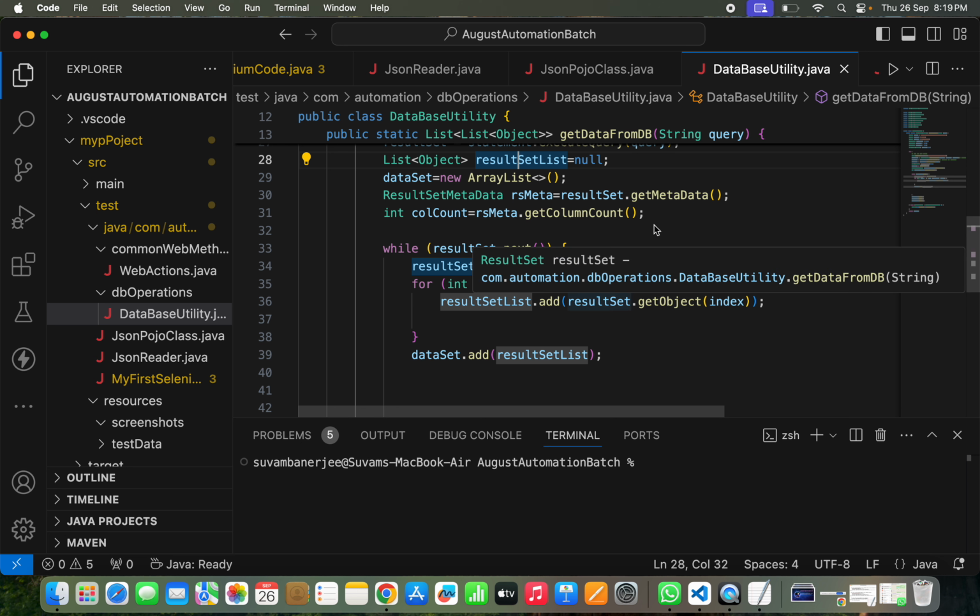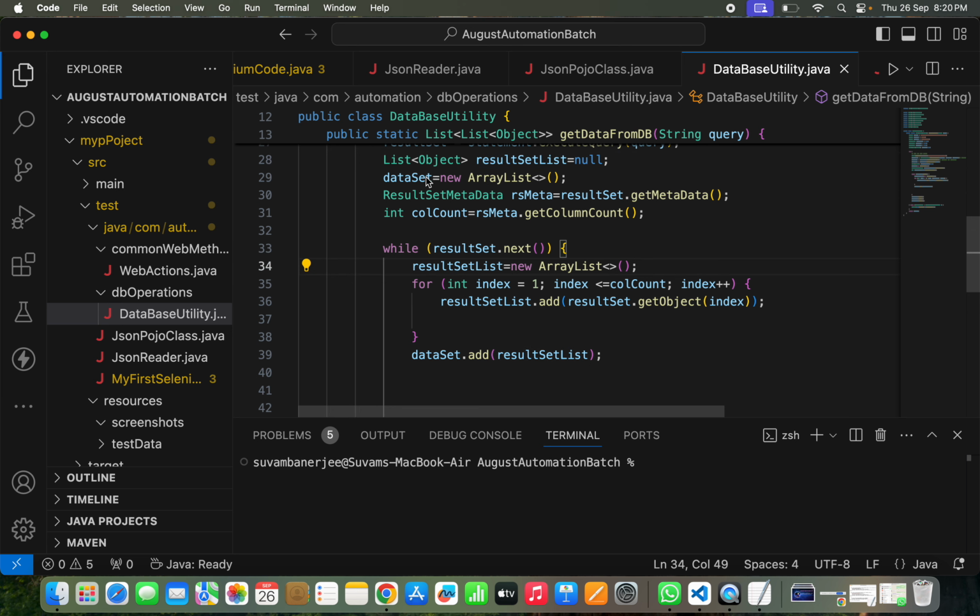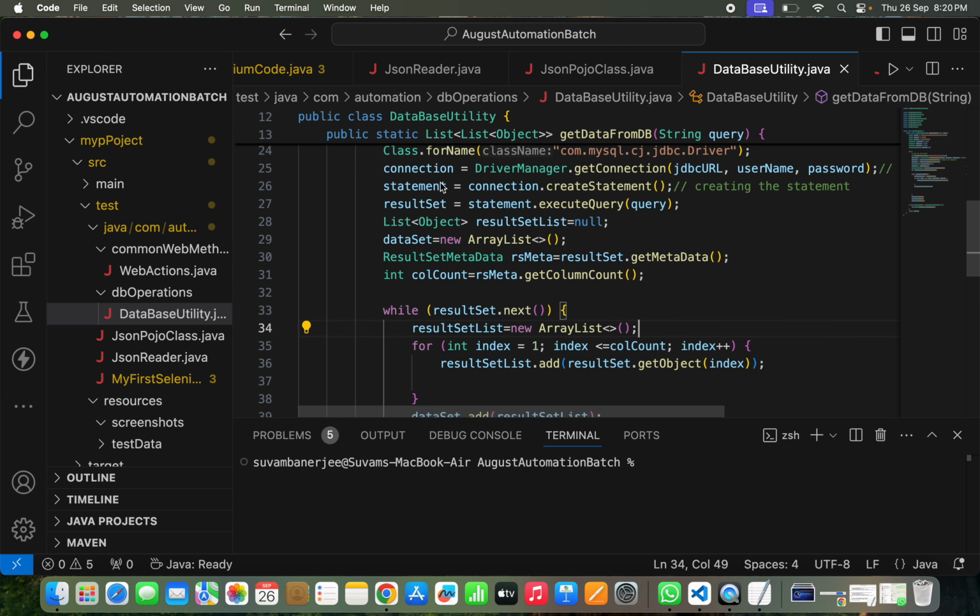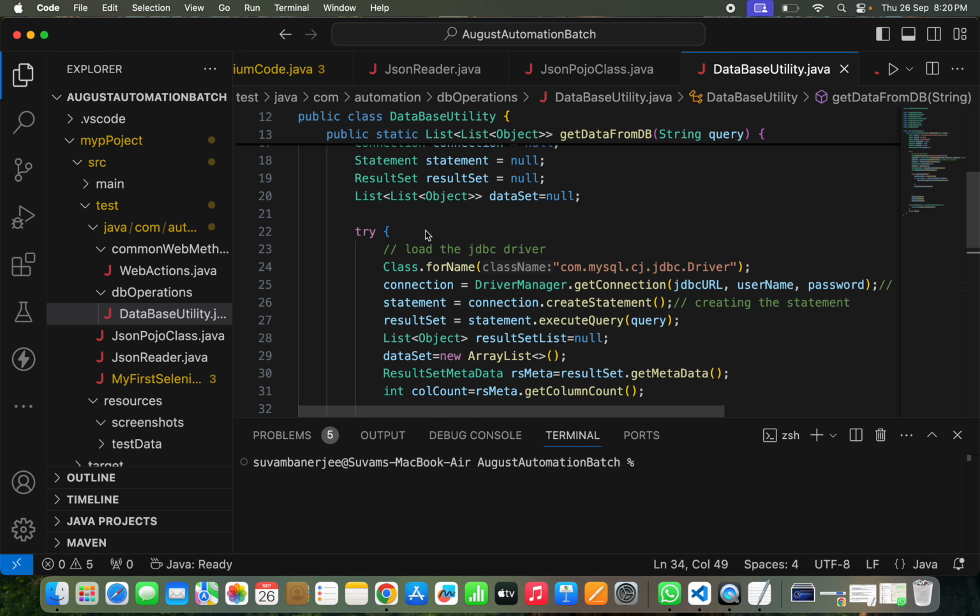Like, I knew what data was going to come. Suppose I don't know which all fields will be there. So that is why I am traversing from first column to last column and getting the data like this. Dataset is the list of list. Okay, this one, the final list.